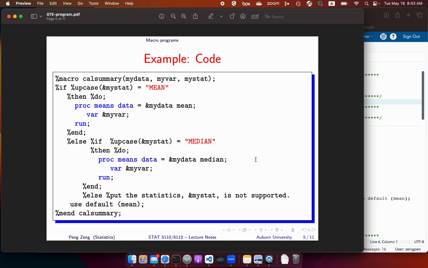So this is the code. You can see %macro and %mend, which indicate the beginning and the end of your macro definition. You write cal_summary here, which is the name of the macro. In the parentheses, you have 3 arguments separated by commas. The first one is the name of the dataset, then the name of the variable, and then which statistic you want. The structure here is just %if, %then, %else.